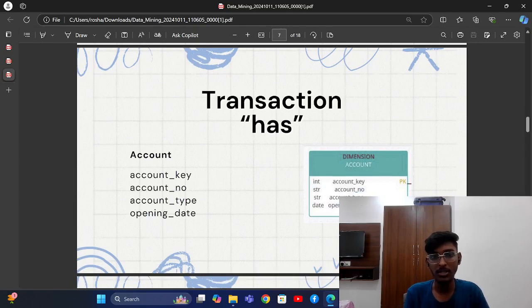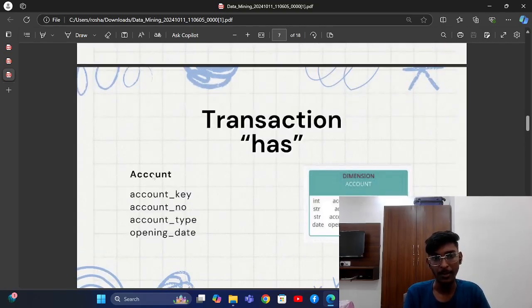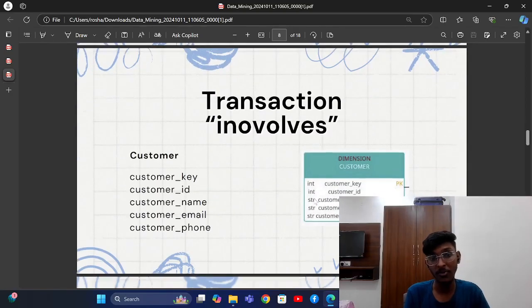We talked about this one. The account table has account key, account number, account type, opening date. So these are all integer and string, and these are also primary keys. The transaction is a fact table, so it involves the account. It involves transactions. It involves customer data.